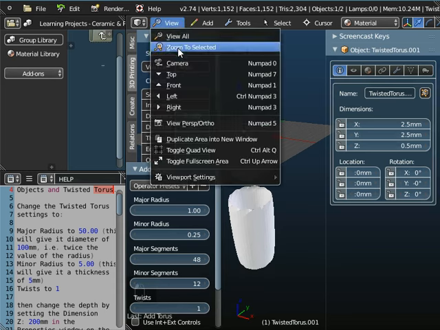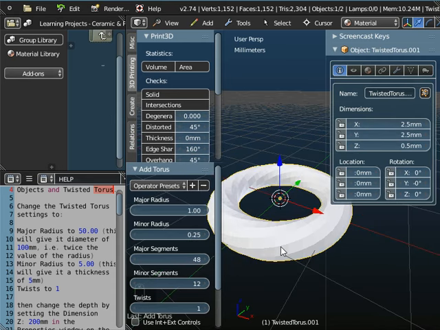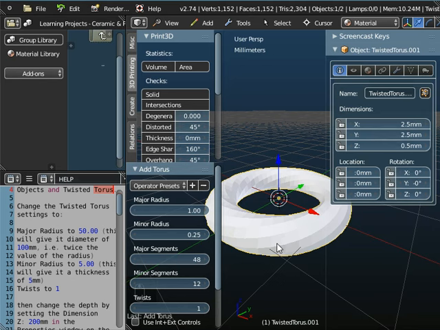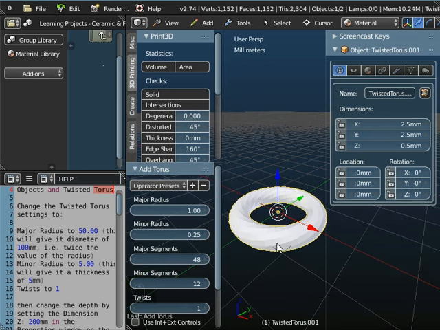If we just go to view and zoom to selected, you can see this is the basic twisted torus that's been created for you. It's got one twist in it at the moment, so it twists around on itself. At the moment it's really tiny, it's just 2.5 millimeters X and Y dimension and 0.5 in the Z, so it's quite a small object at the moment. We obviously want to magnify it up.